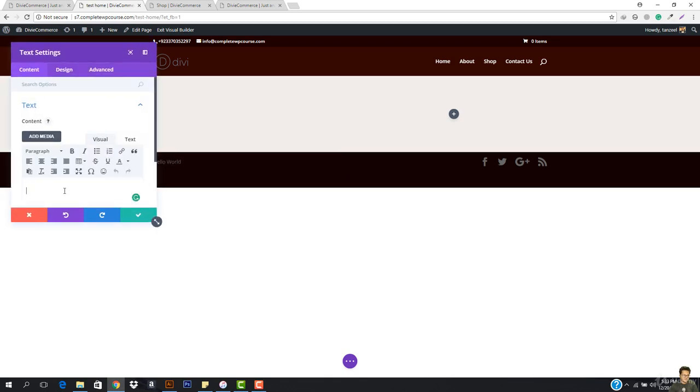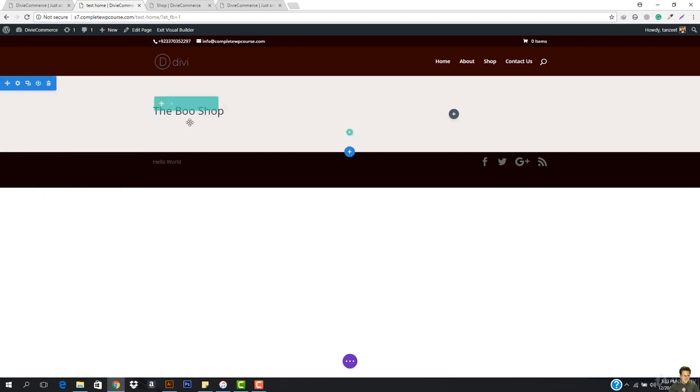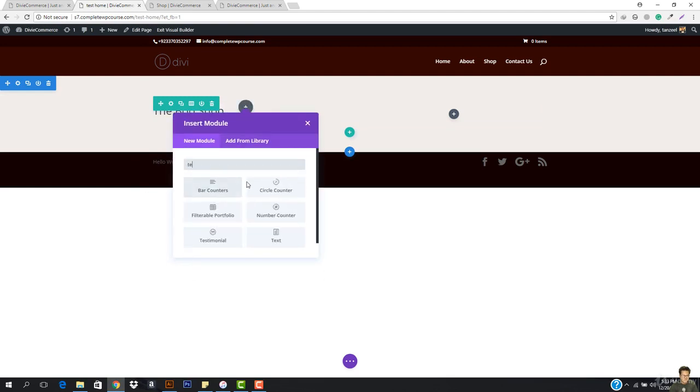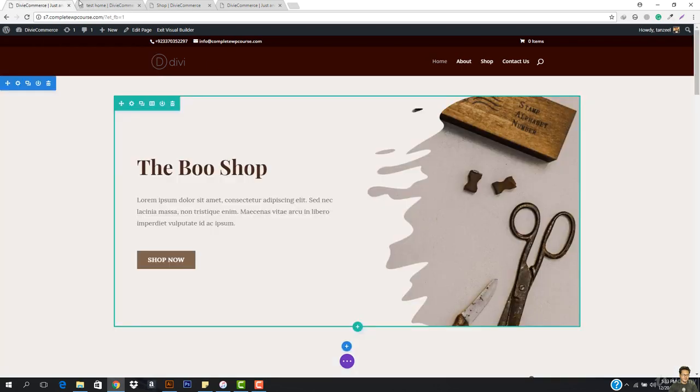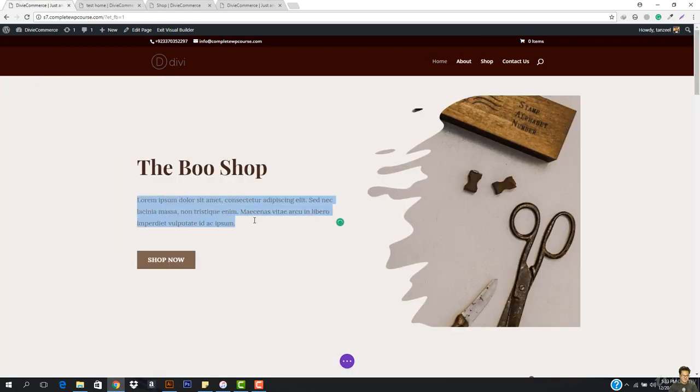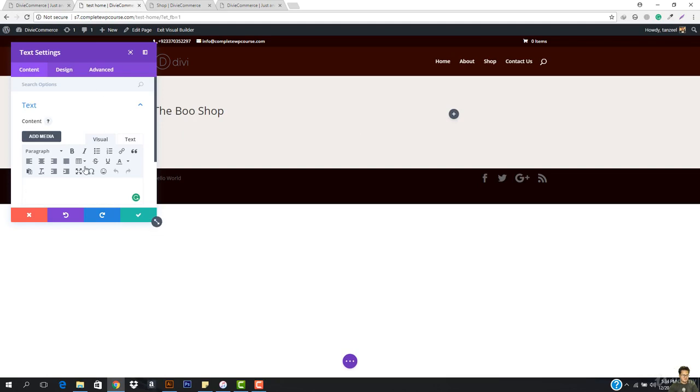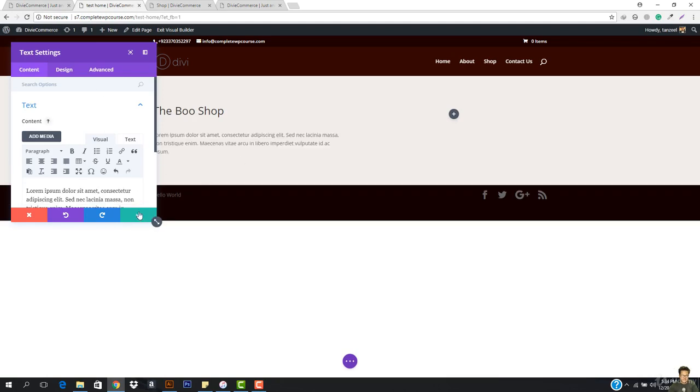This is going to be the heading, so I'm going to add the boo shop. I want to make it the heading, so you can see this is now set to heading. Then I want one more text, so I'm going to click here and add one more text, and this is going to be the lorem ipsum content that we have. So I'm going to copy this first. Let's copy, come and paste, so you can see this right here.